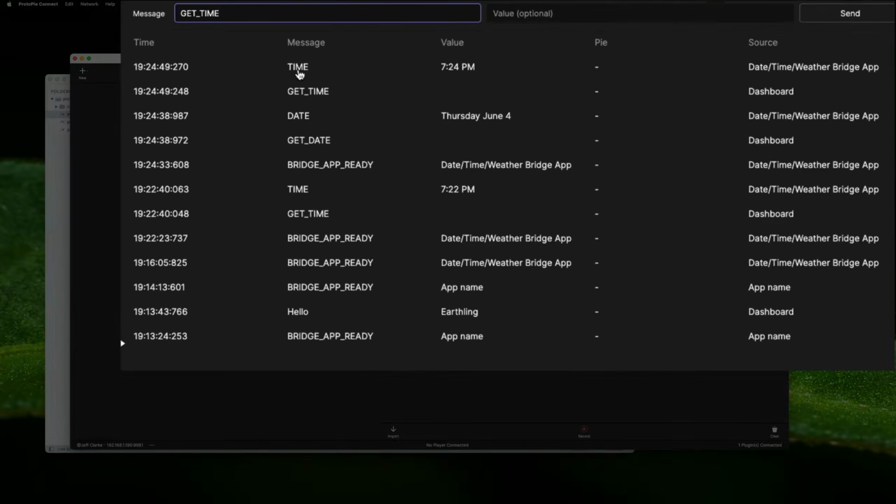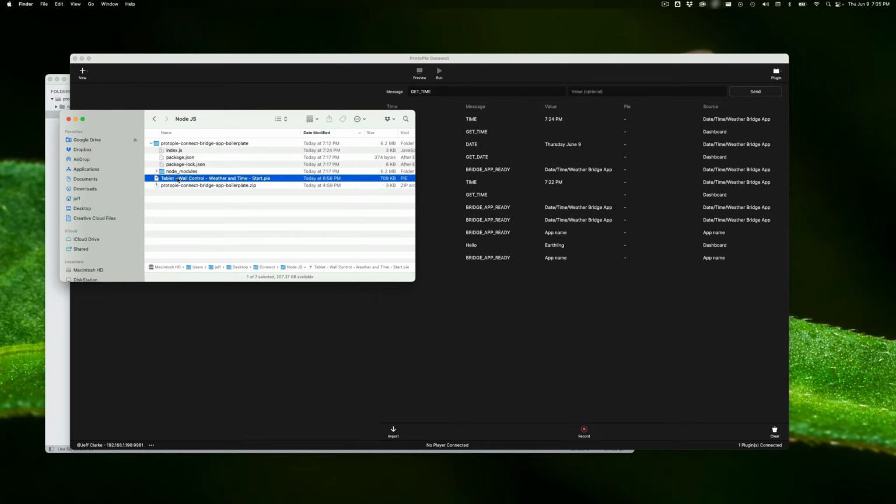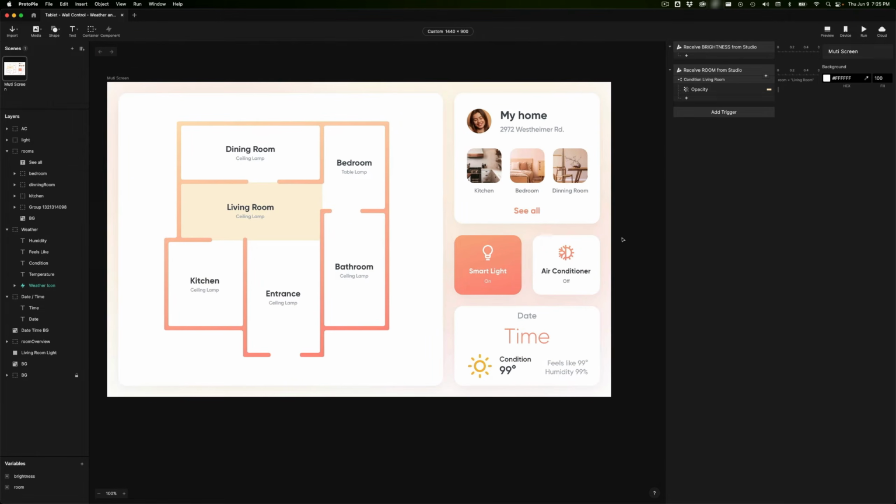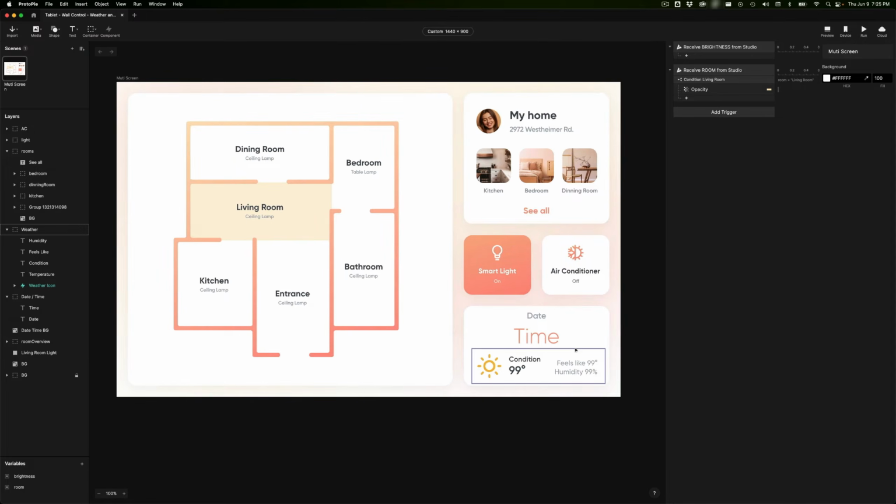Let's make this work in our Pi. So let's open the Pi in Studio. And this will look very familiar because this is similar to the wall/tablet control that we used for the very first lesson when we learned how to make Pis talk to each other. But there's a small difference over here. This bottom corner now has some placeholders for date and time and some weather conditions. And we're going to use our new bridge app to fill these in.